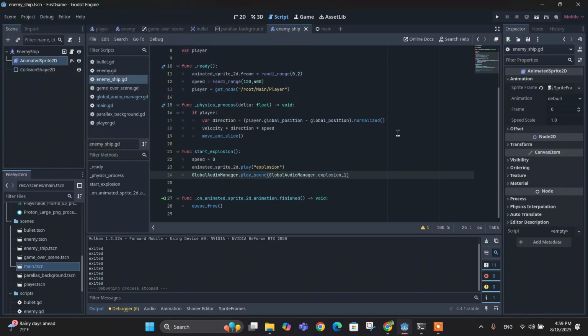And that's how we can use a global audio manager in our game, so that every sound effect can be organized in just one script, and it will be a whole lot easier while dealing with the audios.